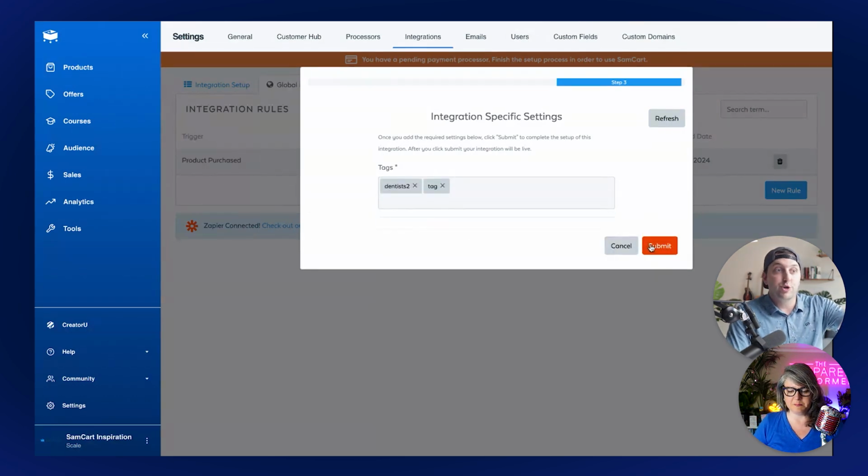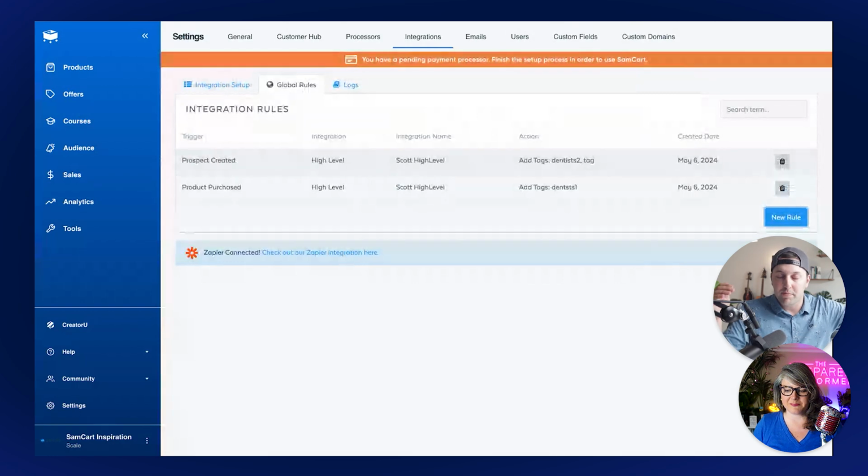So I'll create that quick rule. You can see I now have two. These are global. Most people will do this at the product level and say, when someone buys this one product, I want individual tags. I'm just creating a quick global rule. And then let's go ahead and test this out.